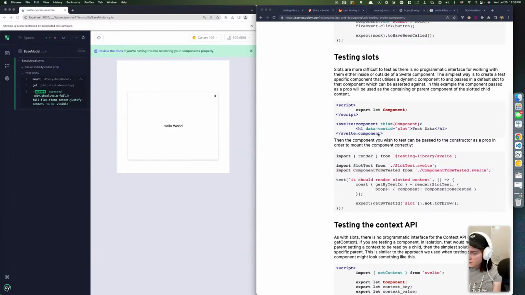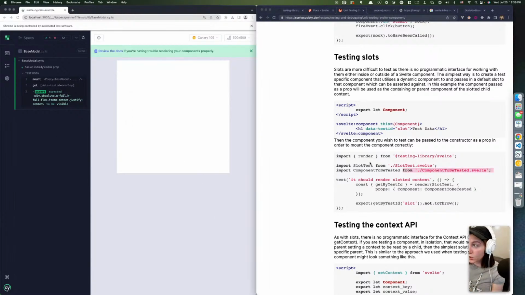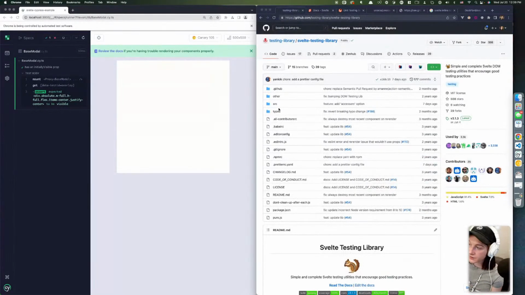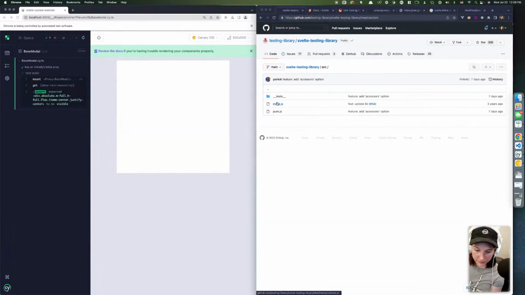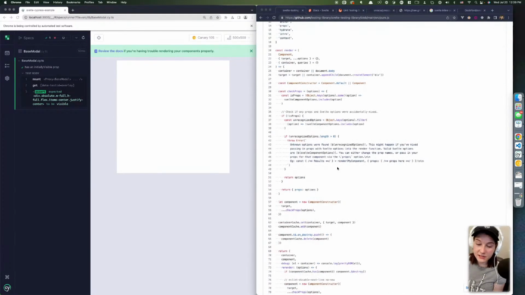Let's see. So we did the base here. We can start to look at the Svelte testing library mount, and see what's different. Svelte testing library is the current recommendation, and will probably remain the recommendation for testing Svelte components. It's used for basically every framework, and it has a very similar API no matter what framework you're in.